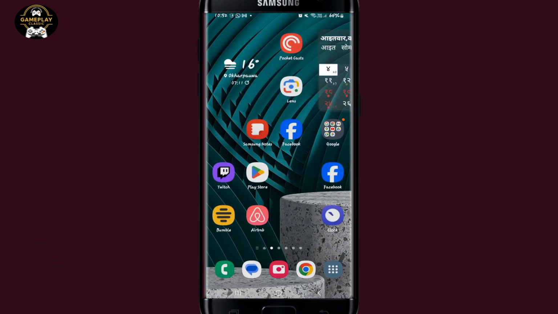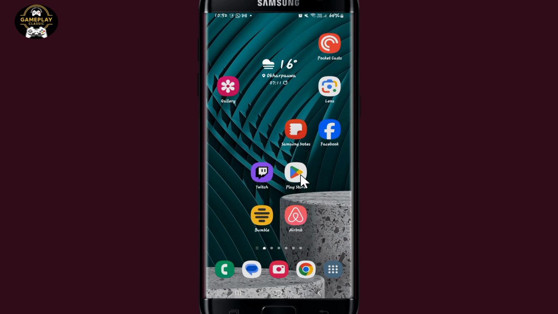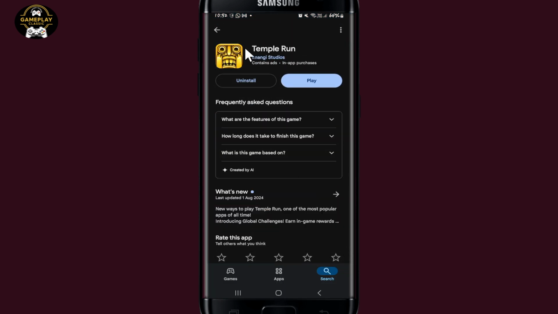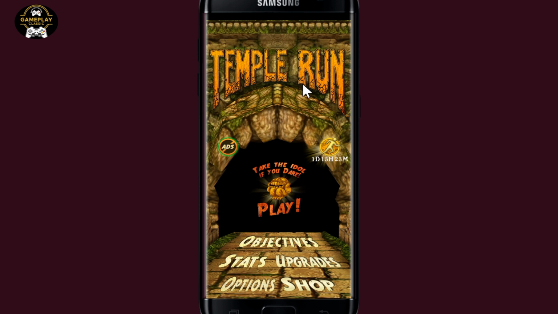Now, first of all, if you haven't already installed the game, open up the iOS App Store or the Google Play Store and then use the search box to search for the Temple Run game. After finding it, tap on the install button, and once the installation is completed, you can tap on the play button in order to launch the game.